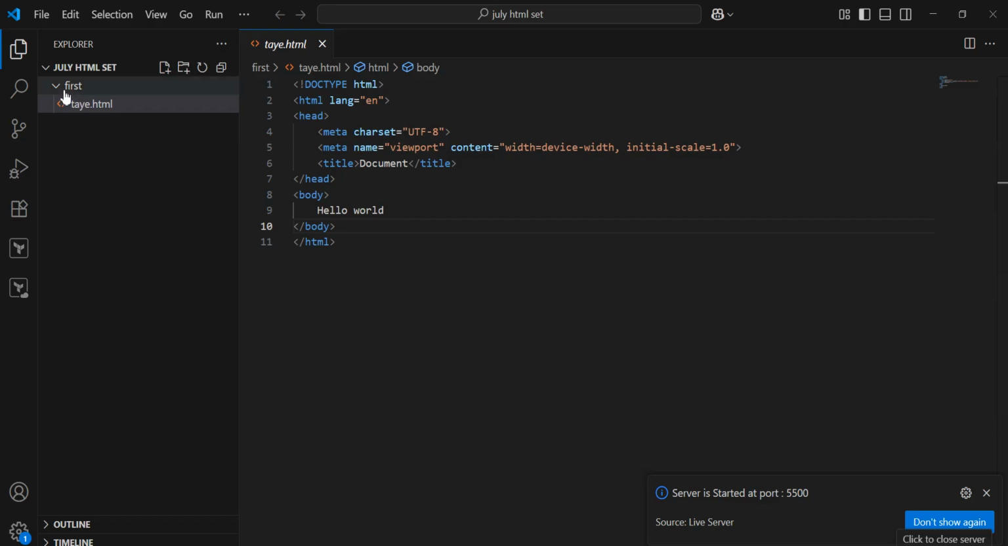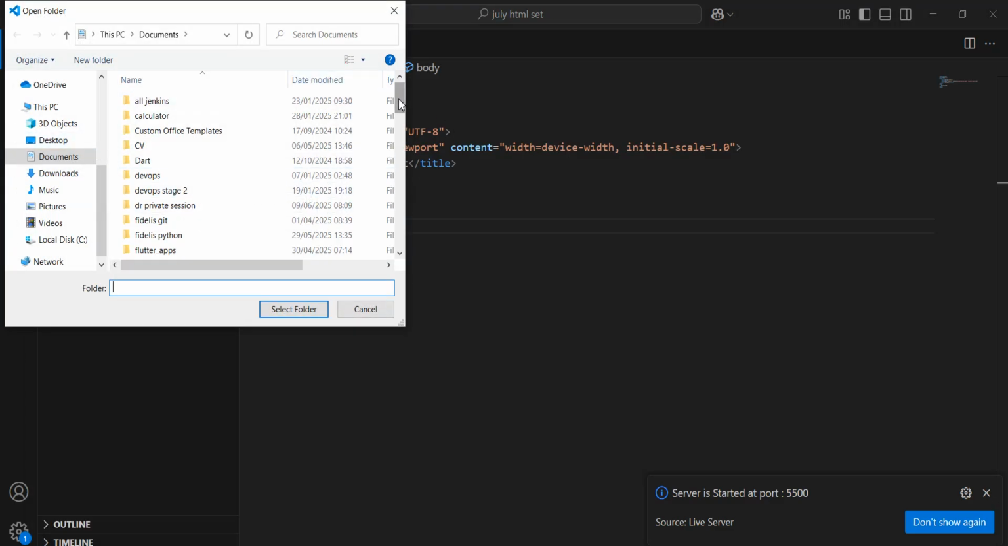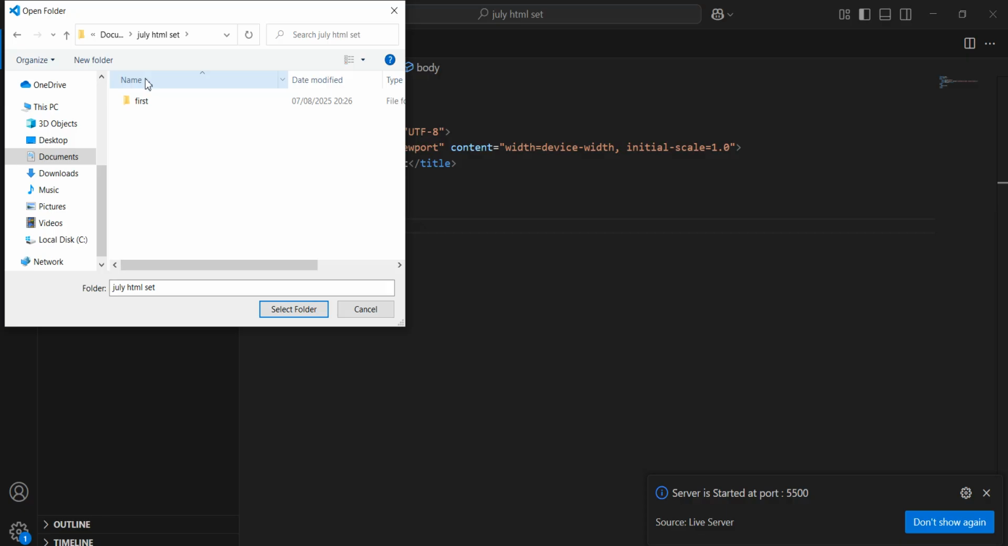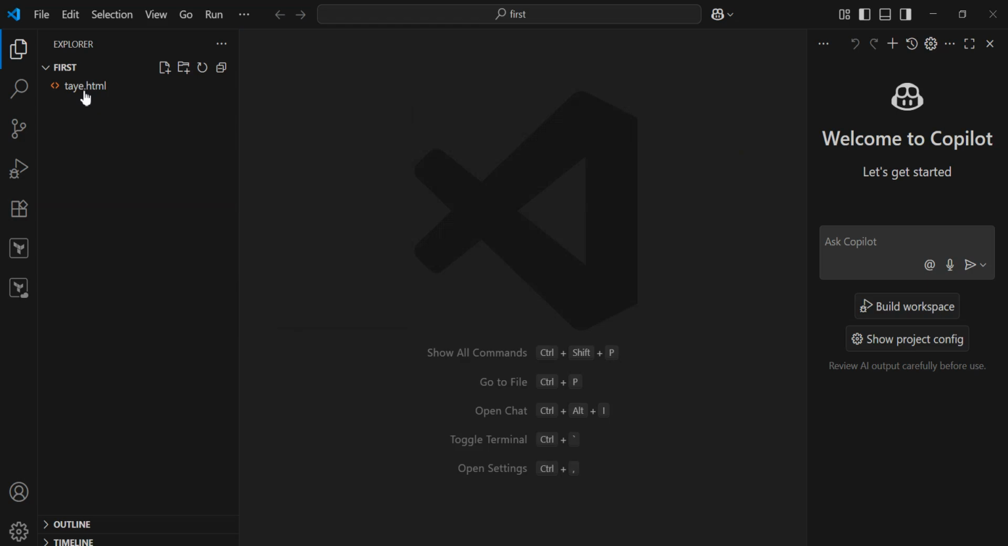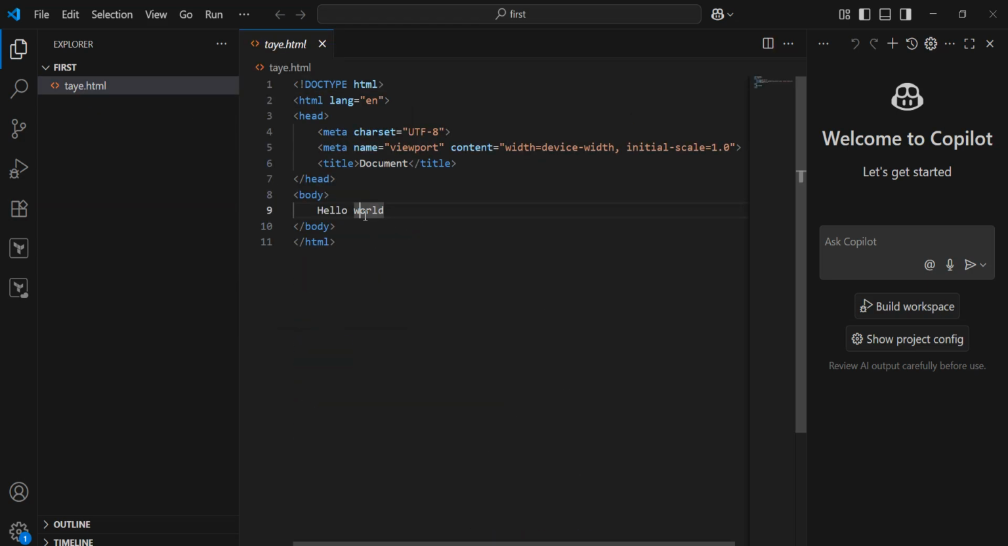I'll make another example. Instead of opening this July HTML set, I will open this first alone, just this first. Come here, click on open folder, then July HTML set, first. So I'm opening the first now. If I'm opening the first, I'll go to this tire.html. I will ensure that I clicked inside of it, and I'll click on go live. Again, it will load this tire.html, but it will load it relative to the folder that is opened. It will load this relative to this first. Go live.